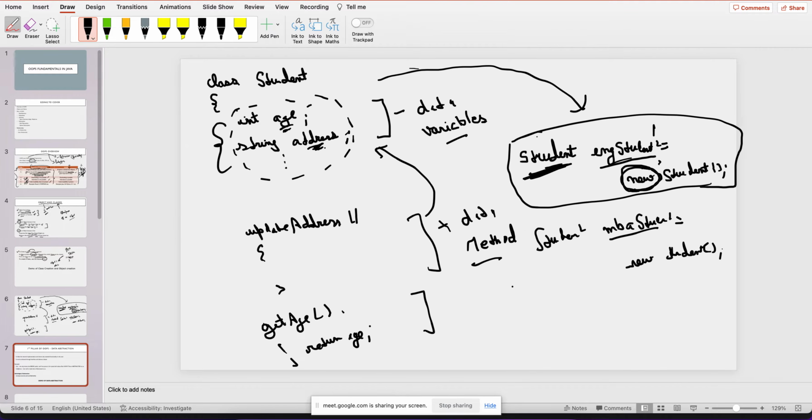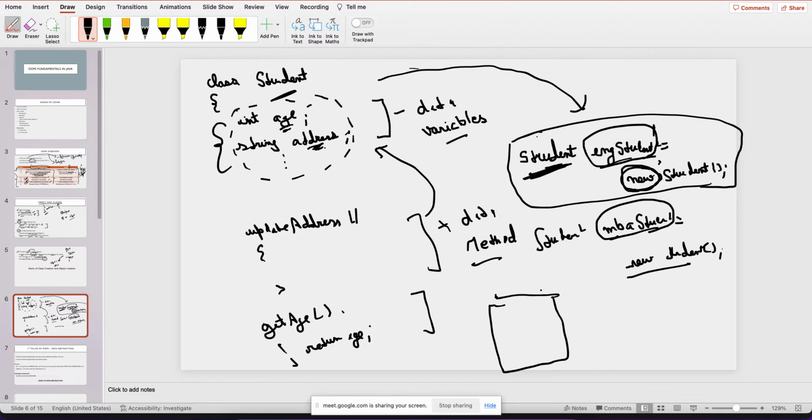So here, now I created two objects, engineering student and MBA student, out of this class, new Student, right? So how would it be? Let's say this is object 1, which is the engineering student.